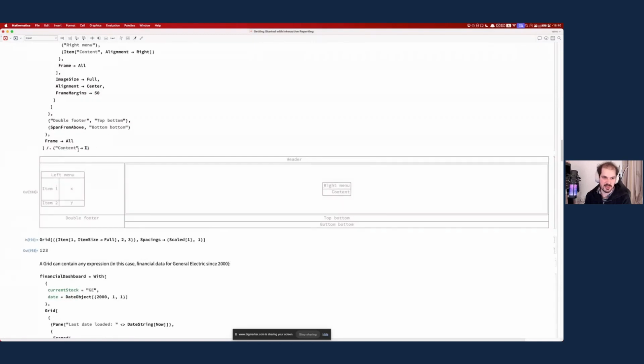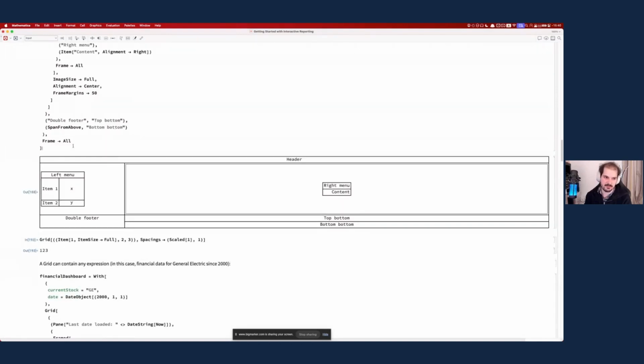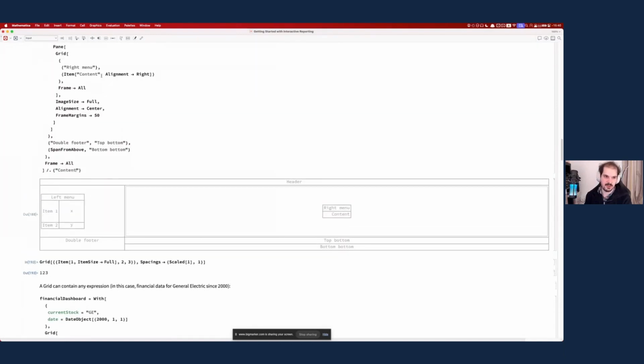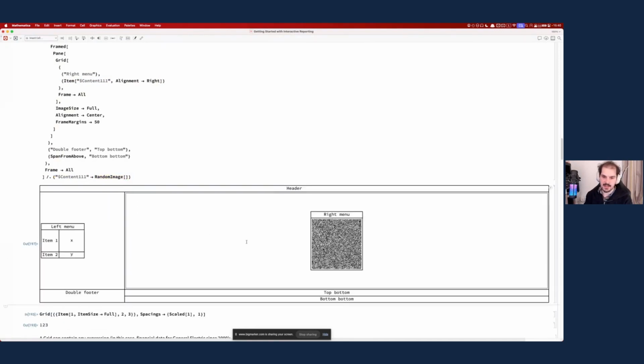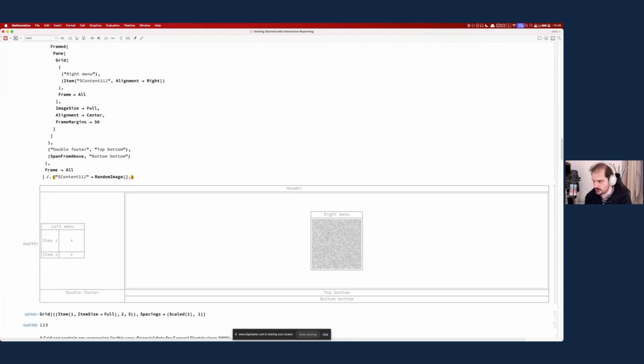However, if you treat these as variables and give them very specific names that you're never going to use anywhere else, then you can change this to random image here, and there we go. We've replaced our content, and you can just give this a list of changes.